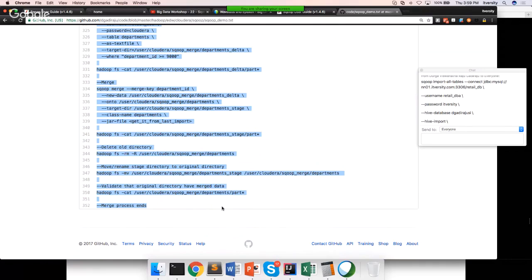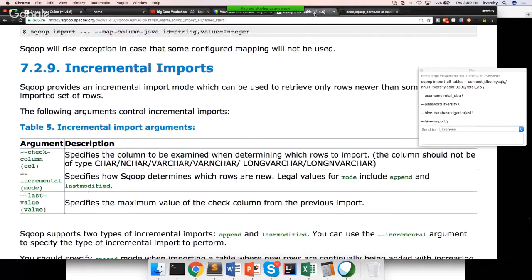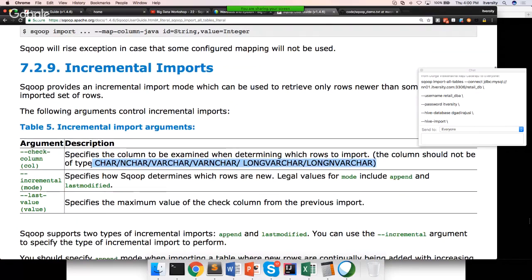Okay. And now let us see these arguments. We can use where condition in most of the cases. Otherwise, if you want to do these incremental import arguments, there are three arguments. One is check column, second one is incremental, third one is last value. Okay. Check column, you can specify any of these columns.